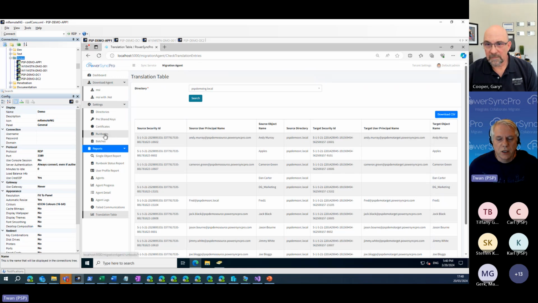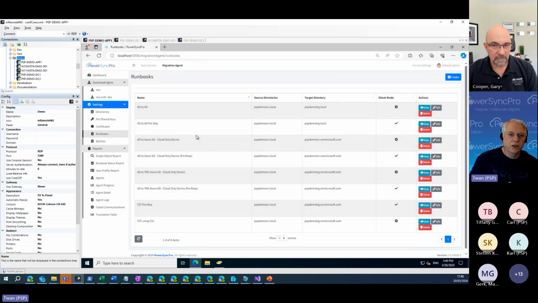Now the migration agent is an MSI that you install on a Windows 10 or Windows 11 machine, and it talks back to the PowerSyncPro service. The object for that MSI is to migrate either the workloads, if you've done a tenant to tenant migration, or the device between Active Directories, as we're talking about here, but it can also take it to Azure AD, between Azure ADs or Entra IDs. So it's got a whole range of options, but it gets its instructions from the runbooks.